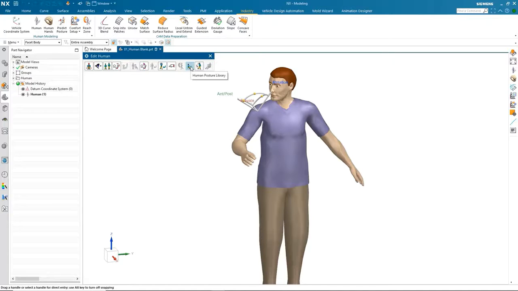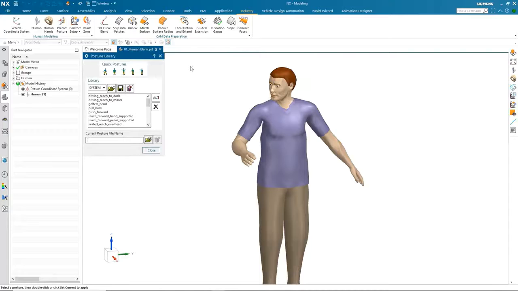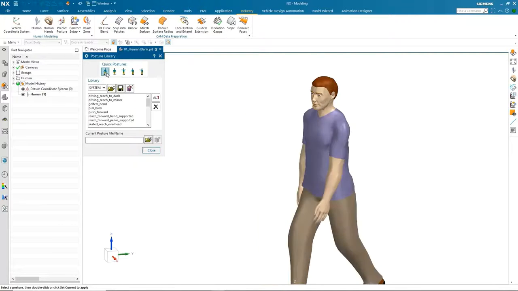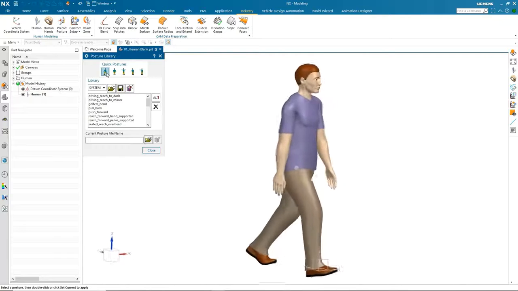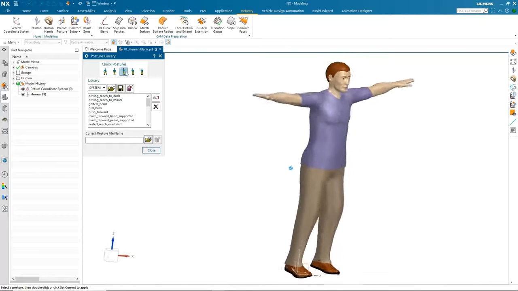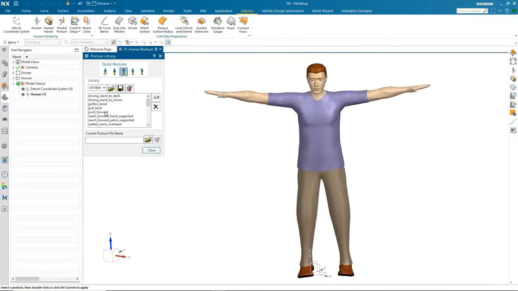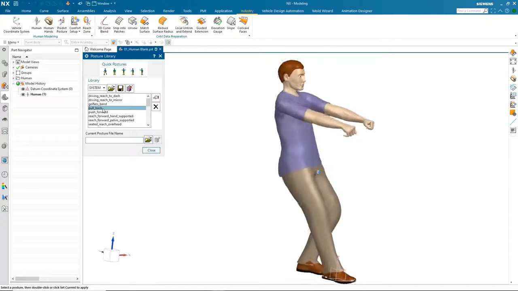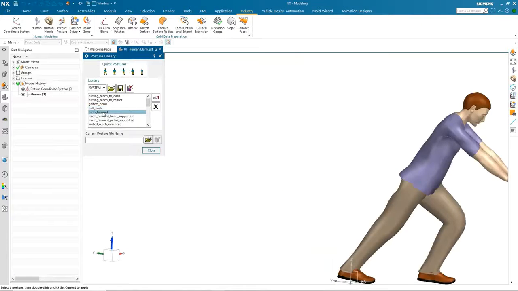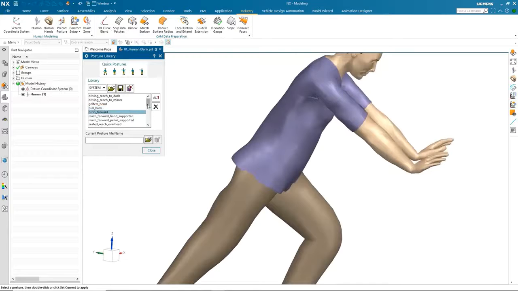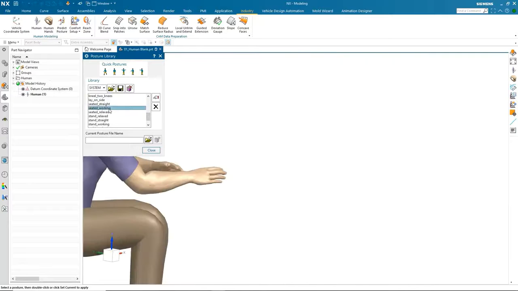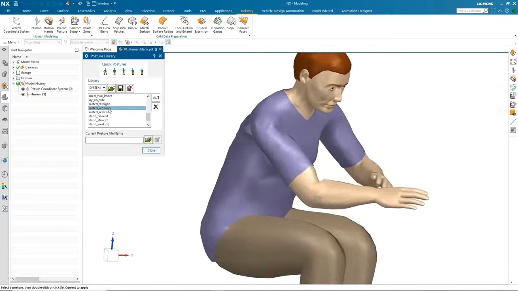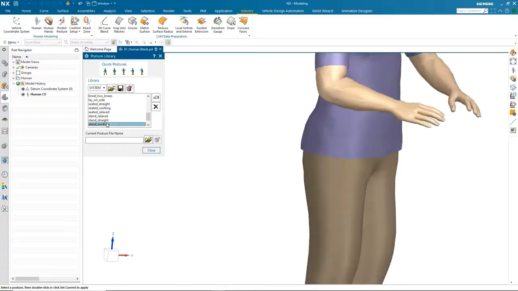So if I just go into this, there's a lot of pre-configured postures here, look. So I could have somebody walking, standing with their arms out. Things like pull back, look. Push forward. If we scroll down, you can see there's quite a few out-the-box ones. I could have seated working, look. I could have stand working.